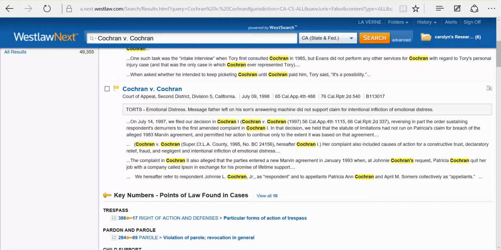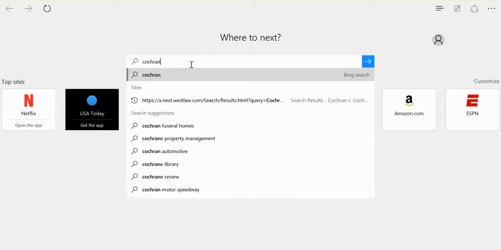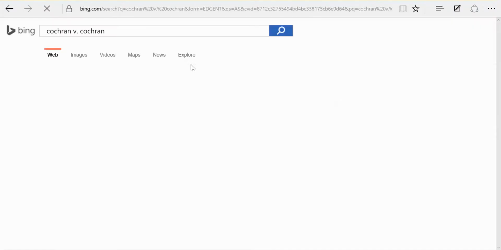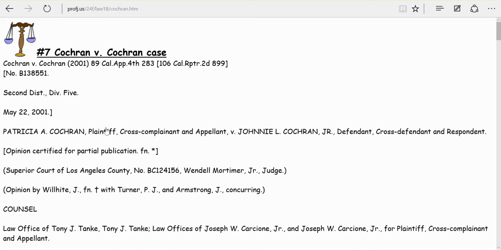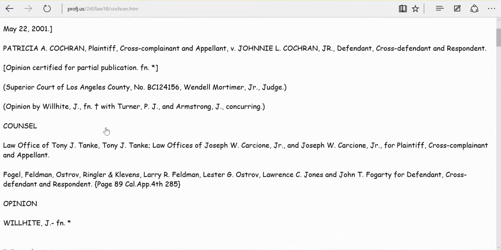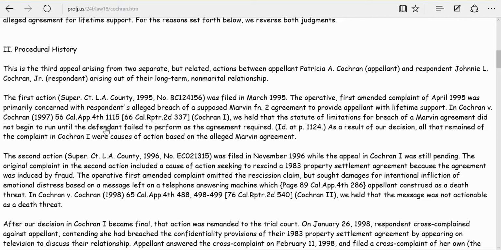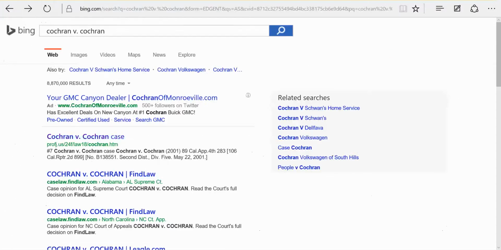Let's see if we can try to find that case on Google, actually. Yeah, I'm in Windows, the new Windows. So this is Windows 10 and their brand new browser. So let's see if I can find Cochran. As a note, spelling can make a difference in finding some case law. So I see Cochran versus Cochran here, and let's see if this is the right case, and it looks like it is the right case. So you can see it's pretty easy, both on the internet as well.